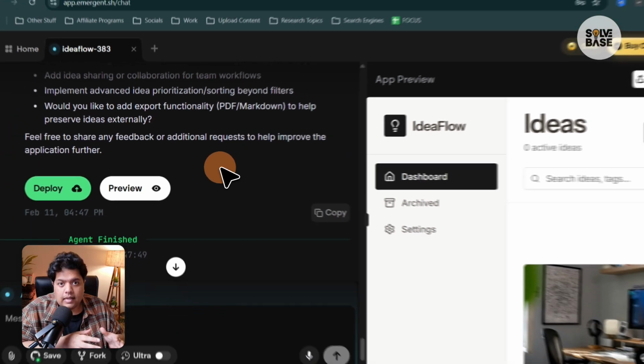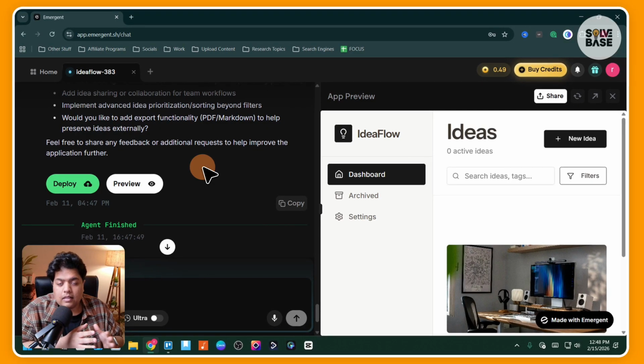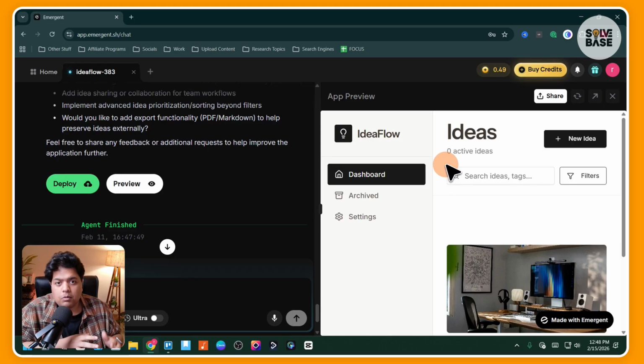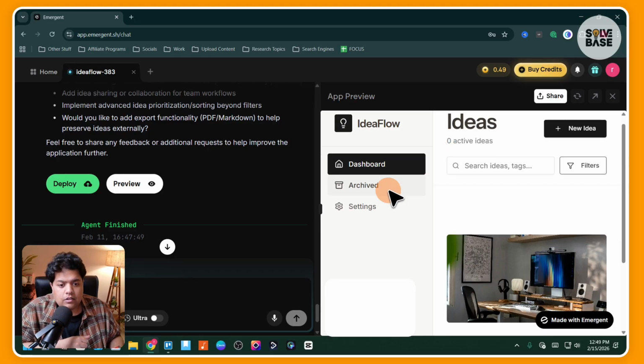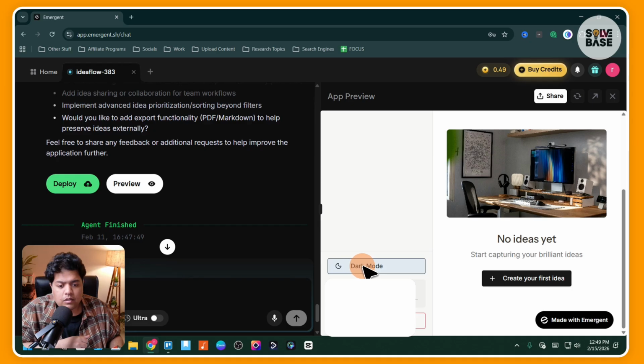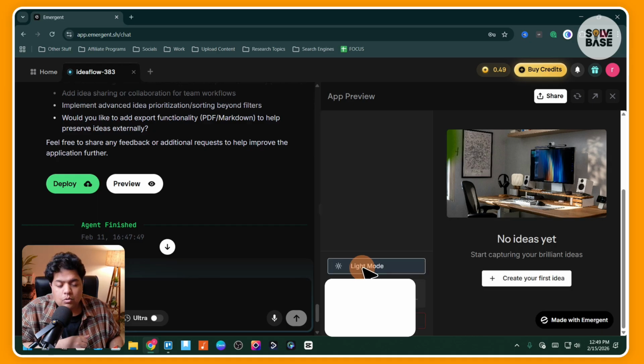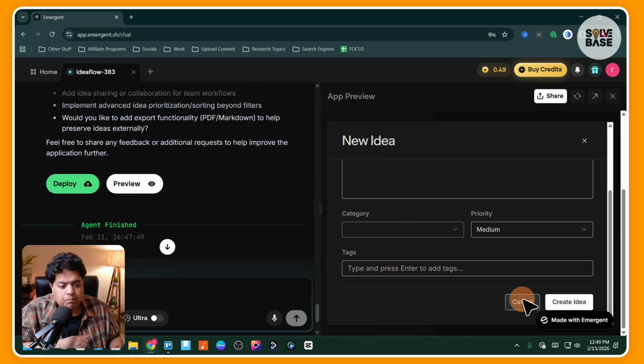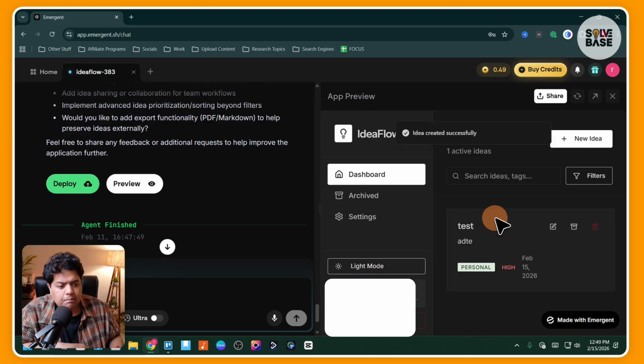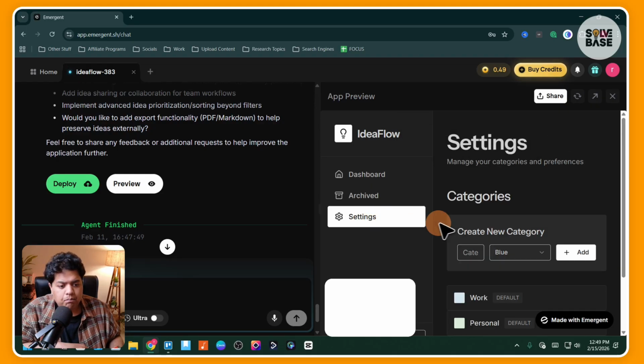Perfect. Once the agent has completed the app building process, it's going to show up on the left-hand side at the end of the chat. You can deploy the app or you can preview it. On the right-hand side, you'll be able to see the app and you can play around with it. You've got this theme switcher. I can switch from light mode to dark mode, create my first idea here like this, create idea, and it's going to be created. Everything is working perfectly over here.